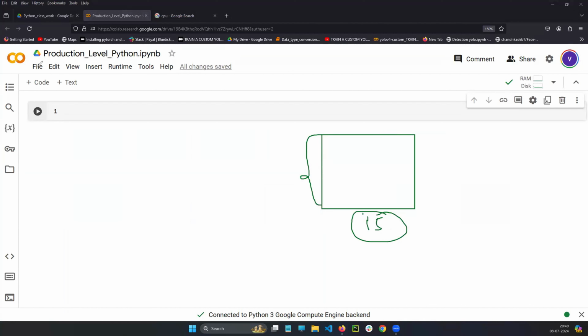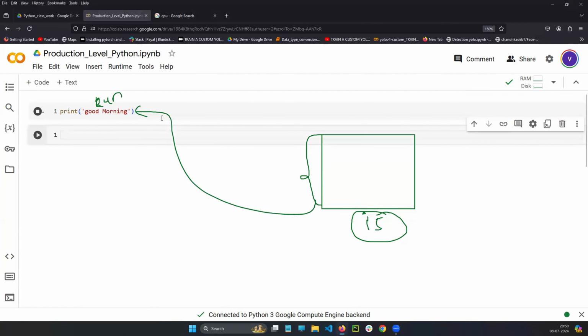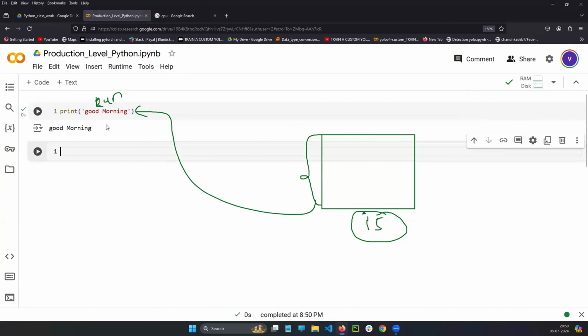So I'm going to write a logic here: print "good morning". If I run this, who is running it, guys? My CPU. You can tell me, sir, Python is running it, but Python is working through the CPU only, at the end of the day. So my i5, my CPU, is running the code. Yes or no? It is executing.